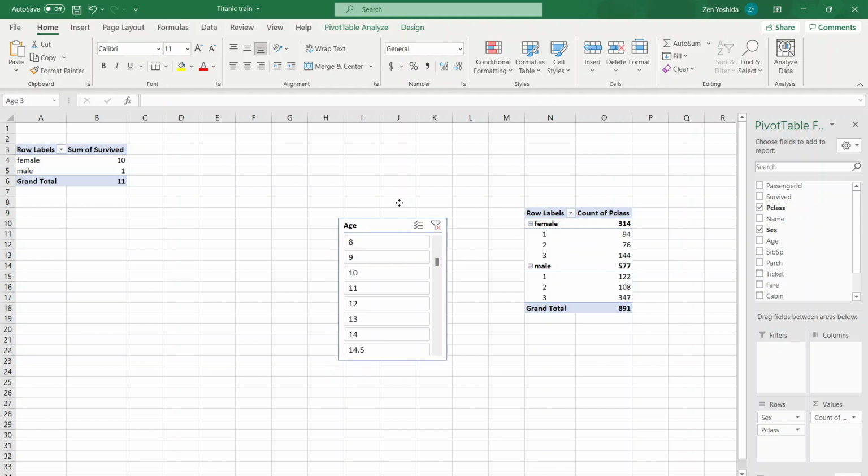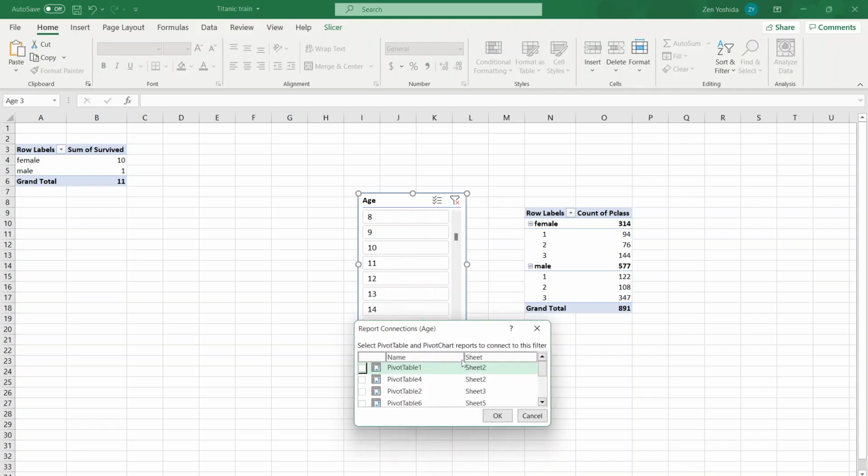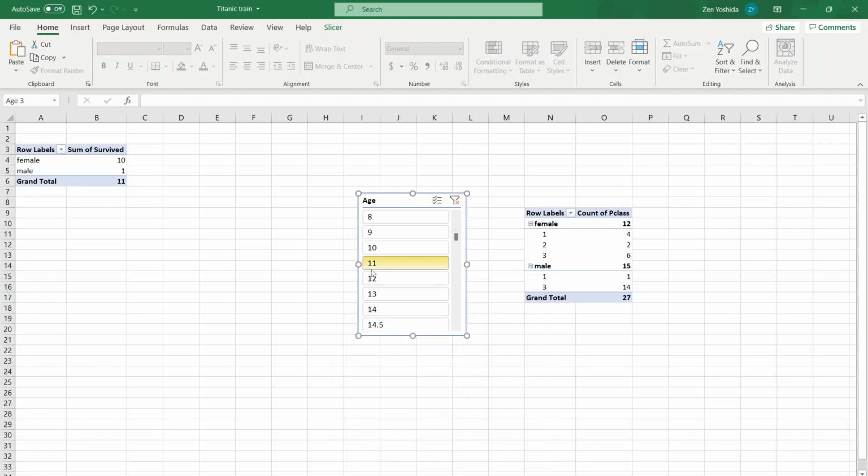Now what we could do with the slicer is, with the same slicer, right click it and report connections. Now you're going to need to find this pivot table that you just created, which is in sheet 8, pivot table 12. And you can already see the pivot table 11, which we just created on the left side, selected for us. And now we connect it. And as you can expect, now that it's connected, every single change made in the slicer reflects on both pivot tables at once. And you could do this for as many pivot tables as you want, which is super cool.